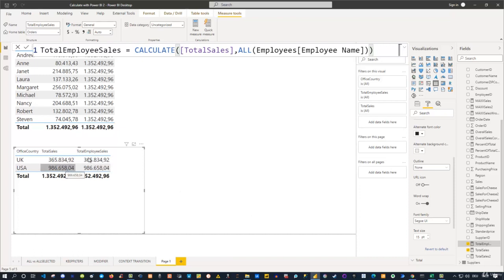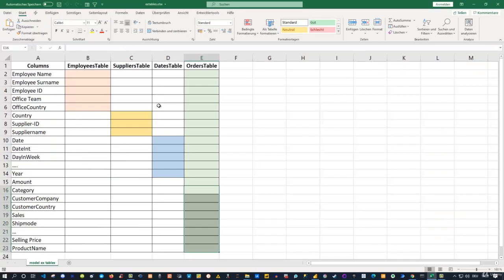And the reason for this is, if we go back to our example here, because using the ALL function in the CALCULATE, what we did was, for our total employee sales, we basically removed the filter from this specific column in the employees table.